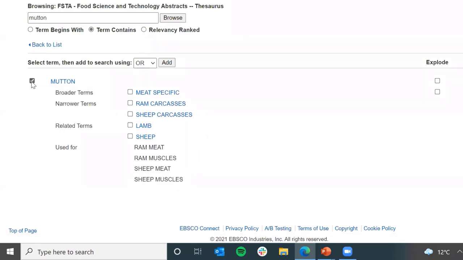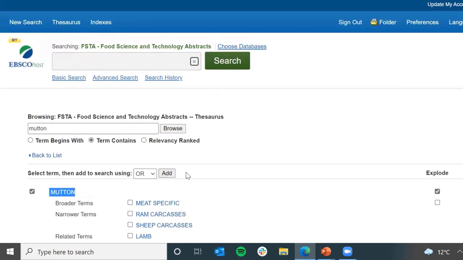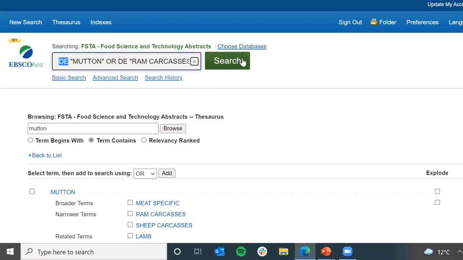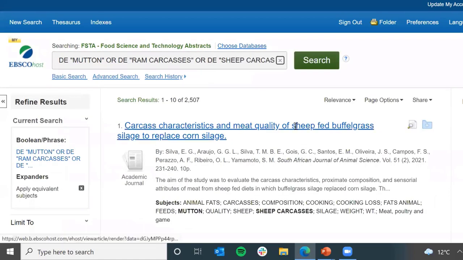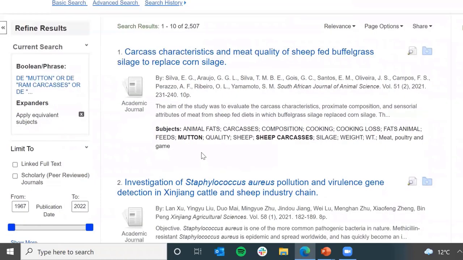You can see here that we can tick next to mutton. And over here, we have another box we can tick, which is called explode. And explode is quite a dramatic way to refer to saying that I want to search not just the term itself, but also its narrower terms. So in this case, the ram carcasses and the sheep carcasses. And so if we wanted to search all of those, we would just tick add, and they get moved into our search box with the code DE, which stands for descriptor. And then we could search this. And we'd get all the results where one of those three or more than one of those three descriptors or thesaurus terms had been added to the record.